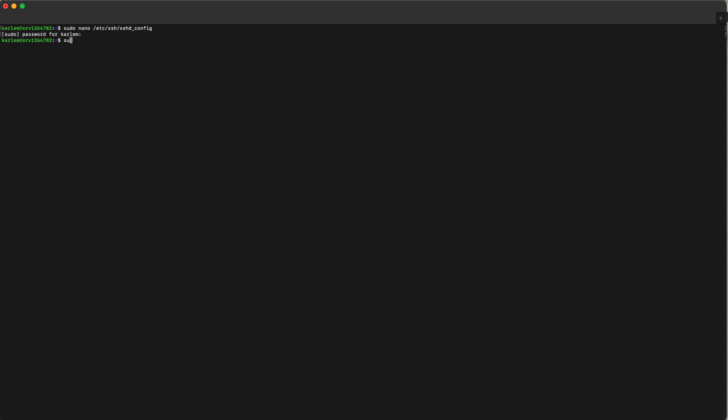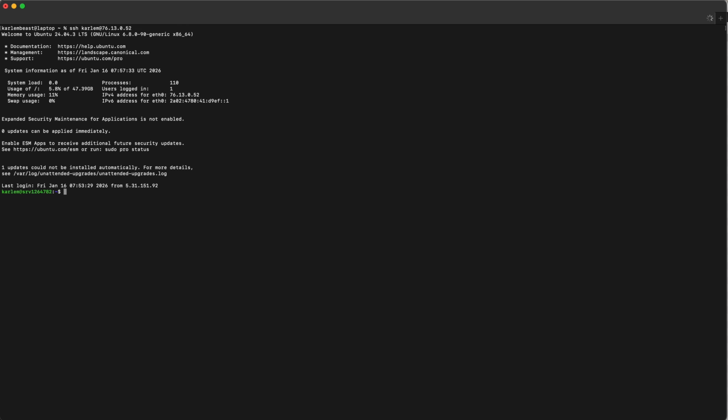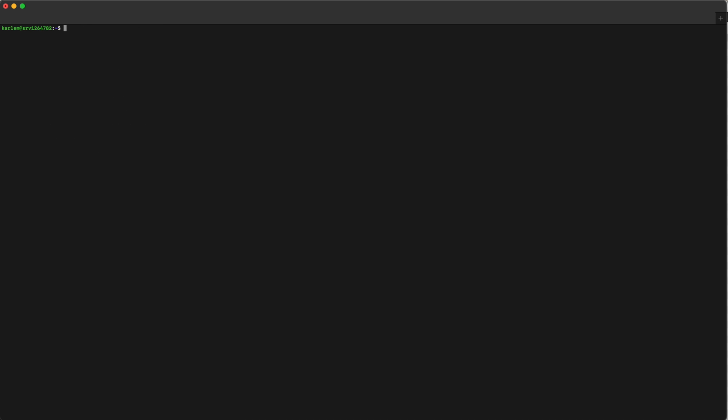To apply our changes, type sudo space systemctl space restart space ssh. We can exit from our server by typing exit, then log back into the server using ssh space your username and then your IP address. If you log in correctly, then you're good to go.